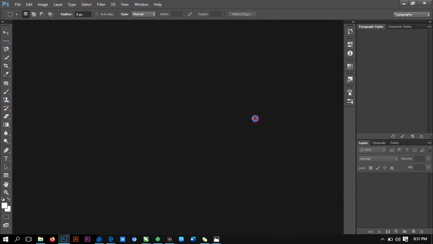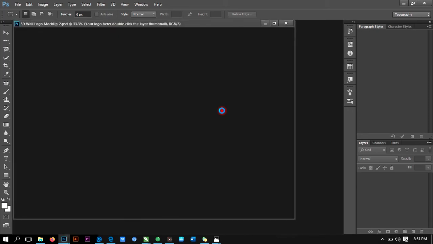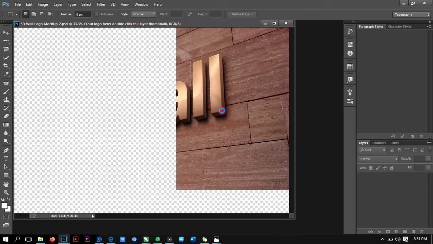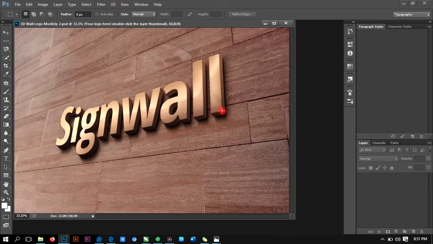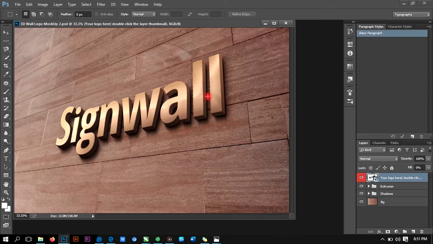Okay, now this is the sample. This is the original copy of the effect. This is what it was carrying before. So we're going to replace it with another design now. So we'll simply click on this, double click on this smart object thumbnail, and then click on OK. Now you can see this is it.